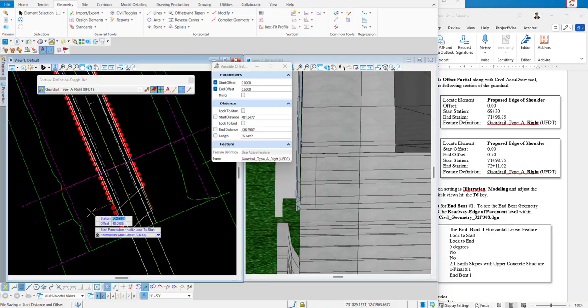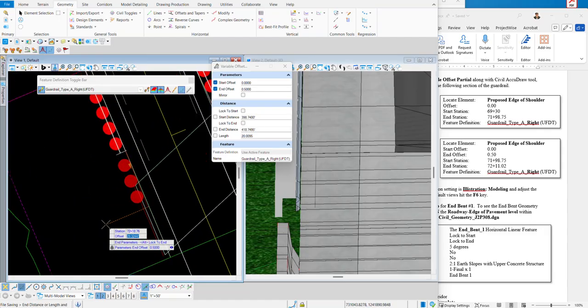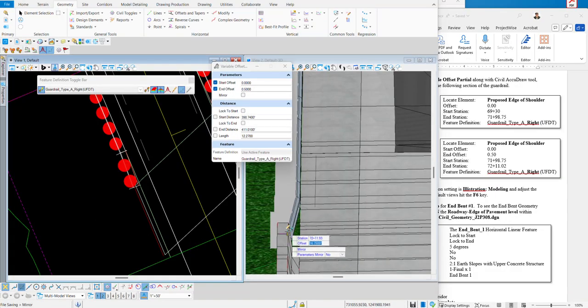Tab up to the station field. Station's going to be 71+98.75. We'll lock that in. Move our mouse around. Accept it. And the end offset, we're going to go up to the station for that. It's 72+11.02. Lock it in. Move your mouse. Left click to accept it. And we put that guardrail.